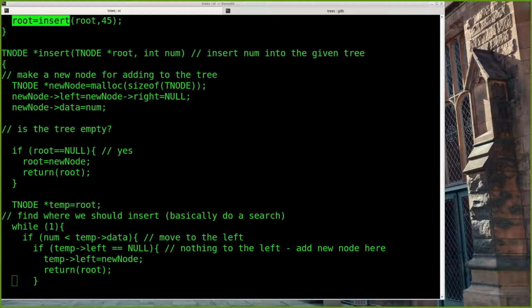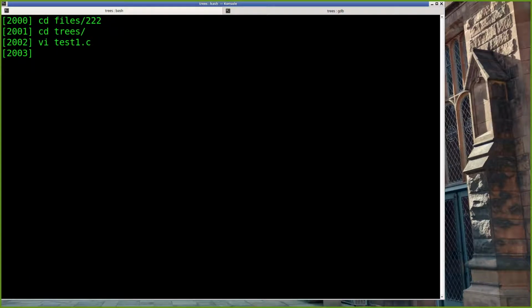We're going to go ahead and play more with trees, but any questions first? All right, cool.